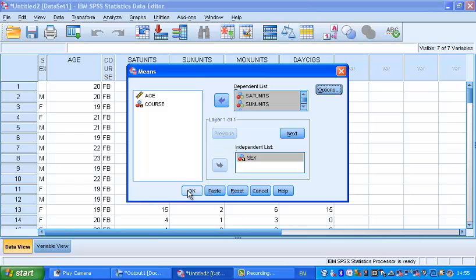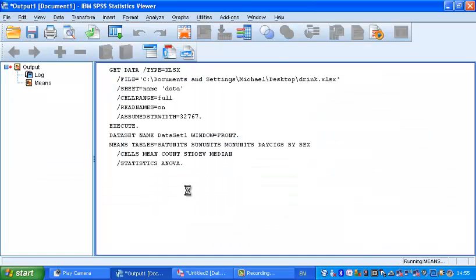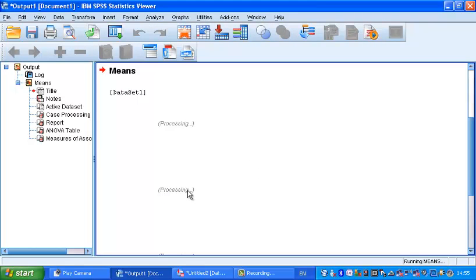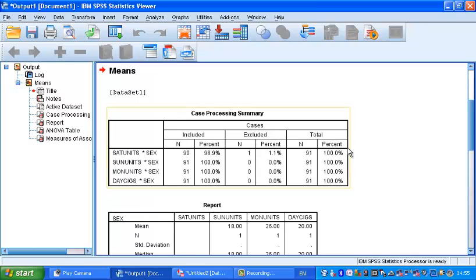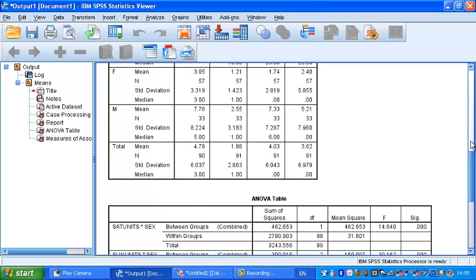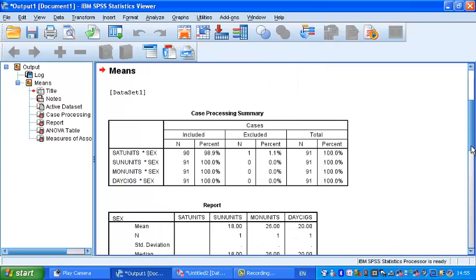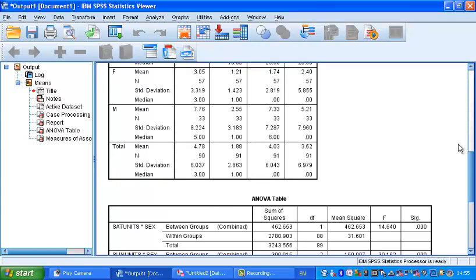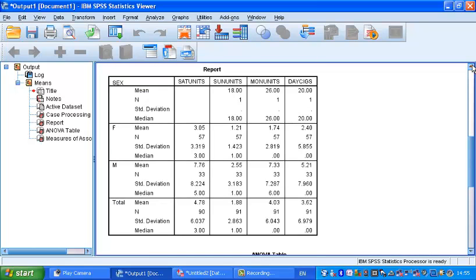And let's say OK. And now it's thinking about it. Okay, and here it is. It's now got what it calls a report, which is this thing here.